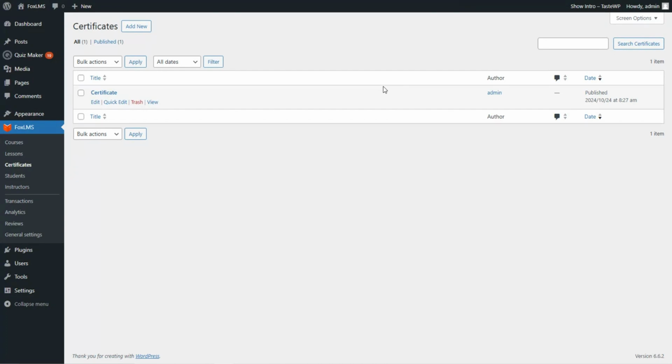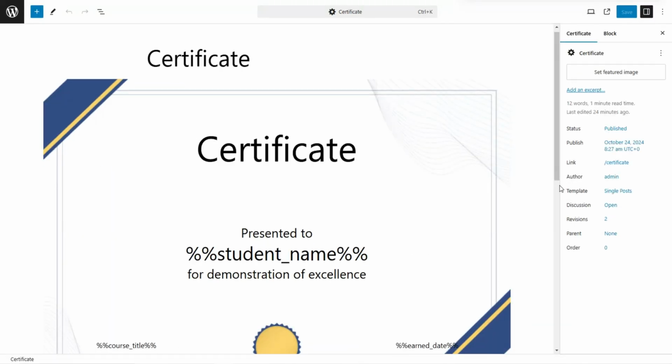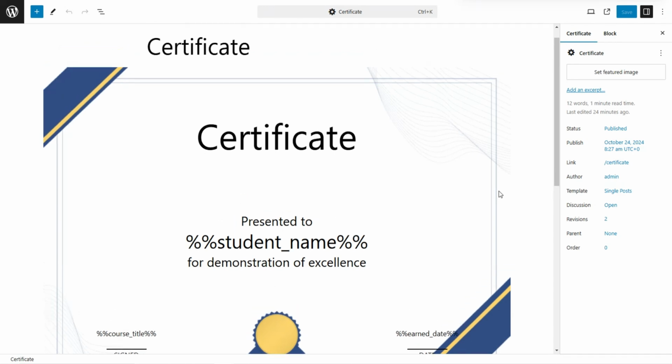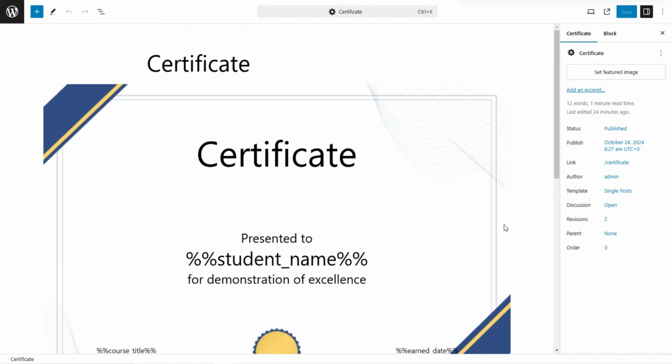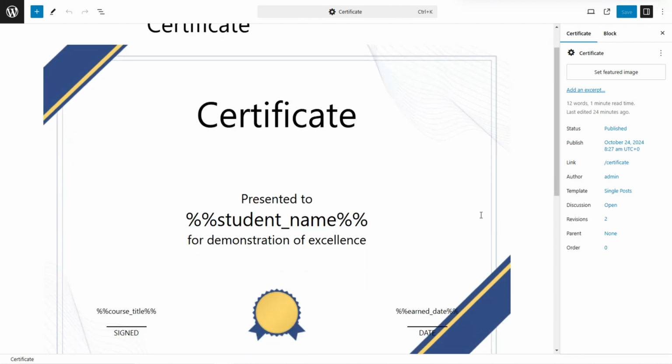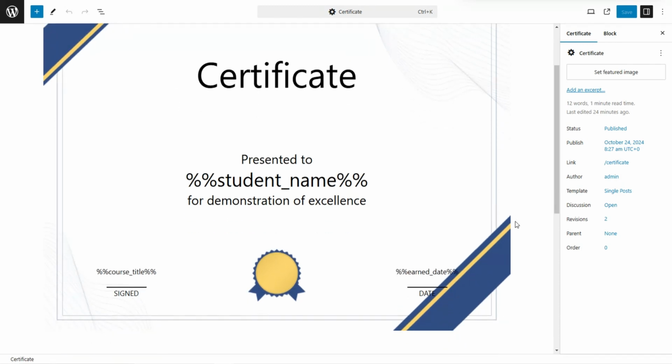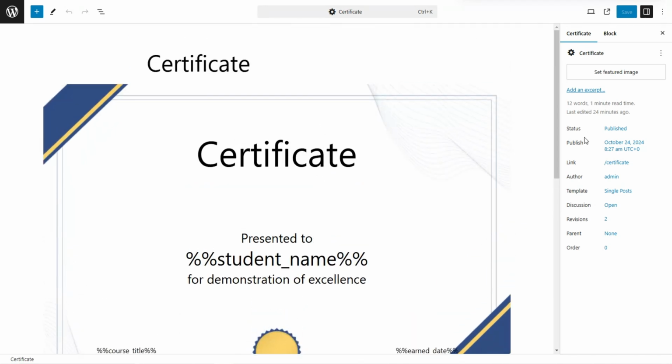To get access to the certificates feature, you need to have the FoxLMS certificate add-on. To add a new certificate, you need to click on the Add New button. As we have already created one, we can open it. Here you can see that the certificate is opened with the Gutenberg Block, so you can customize it the way you prefer. Here you can add some message variables we will discuss later in the video. And of course, you can write any text for this.